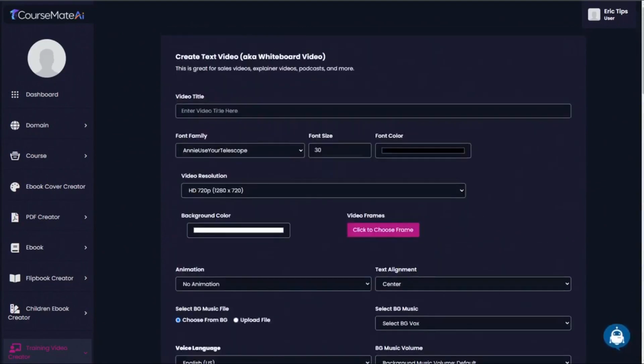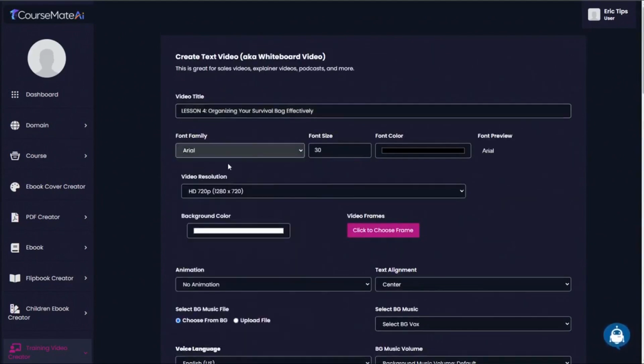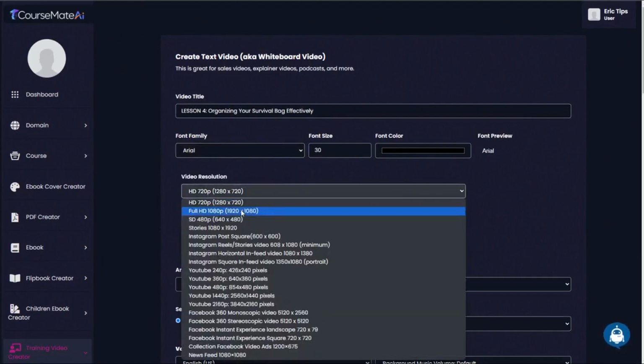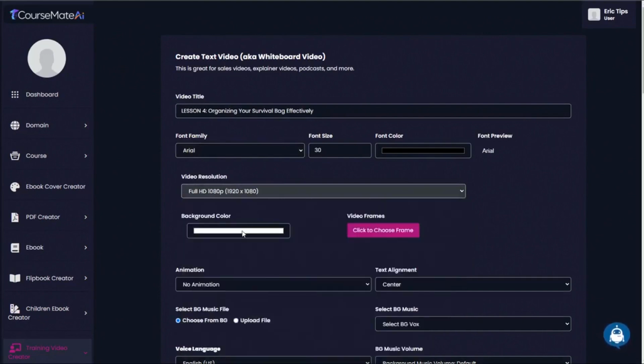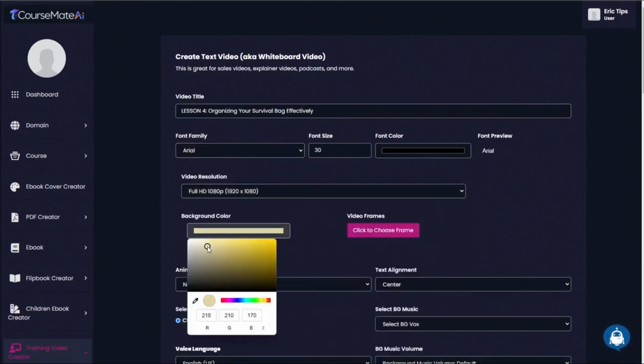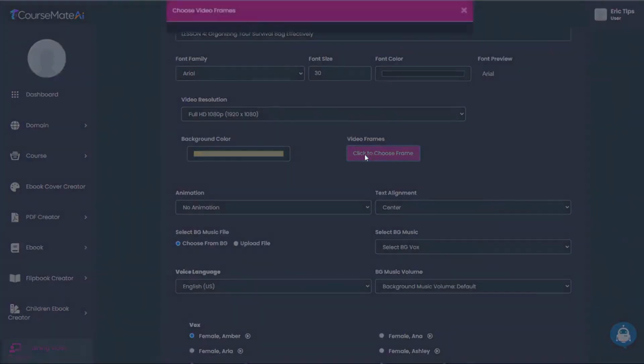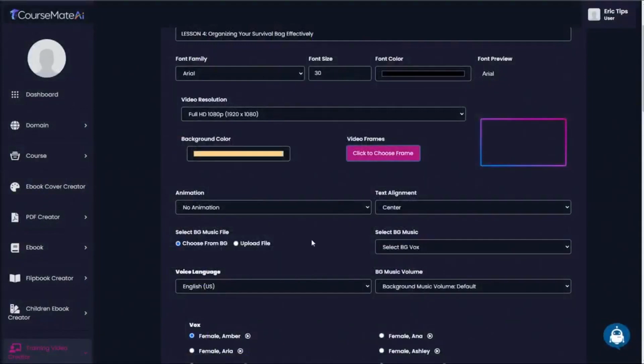Slide 9. And slide 10. Now I'm going to go up and insert the video title, which is going to be Lesson 4. Choose a font. I'm going to choose Arial, which is just nice and simple. If you choose the font color, the video resolution will go full HD. Background color, we'll keep it simple, but I'll do something maybe a little warmer, like a nice orangey yellow.